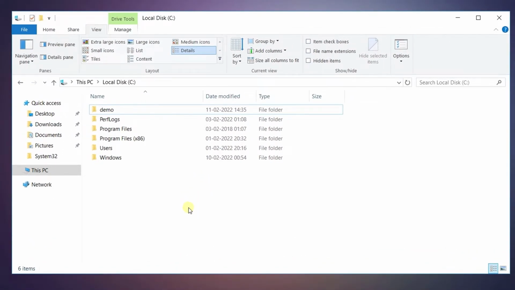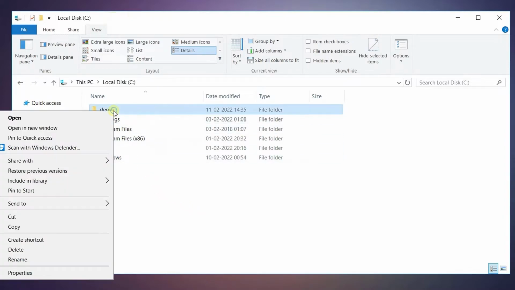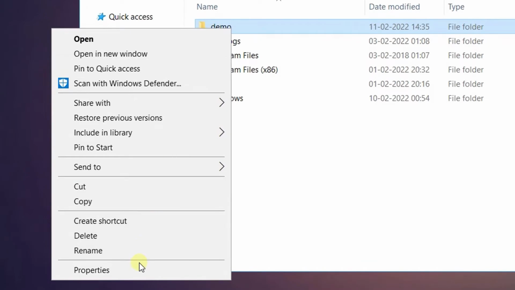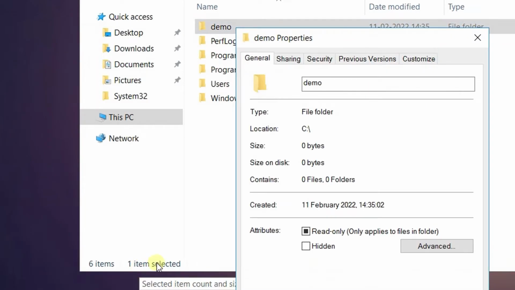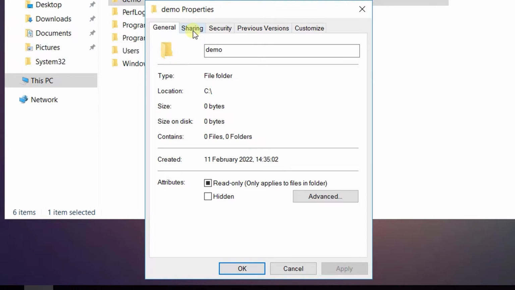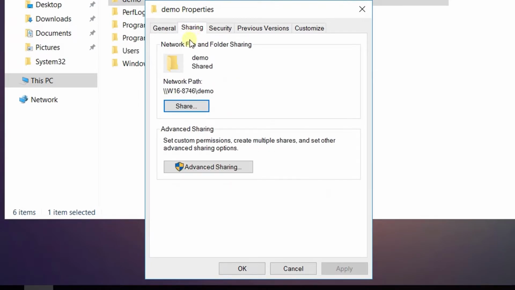Now, in order to change the sharing permissions, right-click the shared folder that needs to be modified and select Properties and click on Sharing. Select Advanced Sharing, choose Permissions.